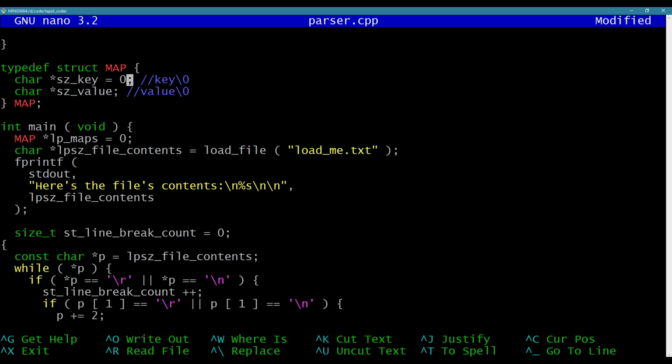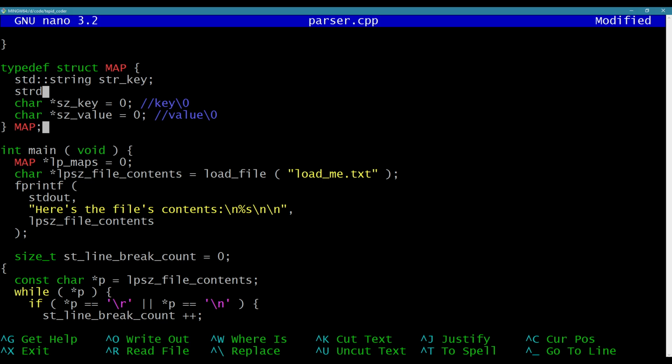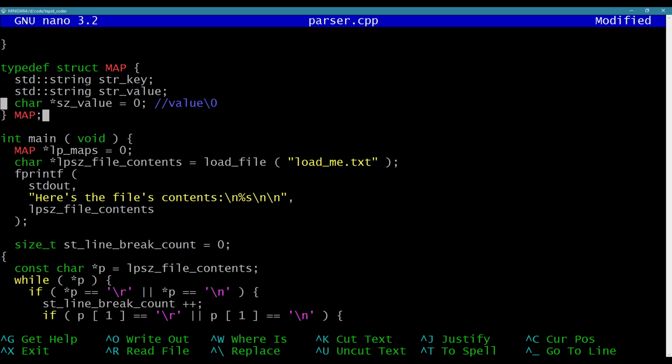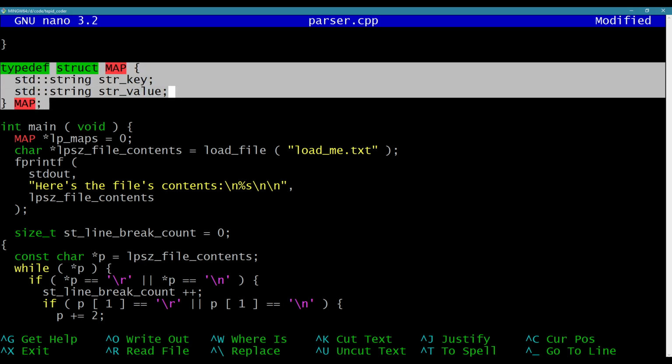Since we're doing C++, you can actually initialize values inside your structures. So I'm going to say each of these is 0. In fact, I can do even better. I can say std::string key, and I can say std::string value. And those will automatically be initialized to empty when you make a new instance of the structure. In fact, I can even do better than this as well if I want to.